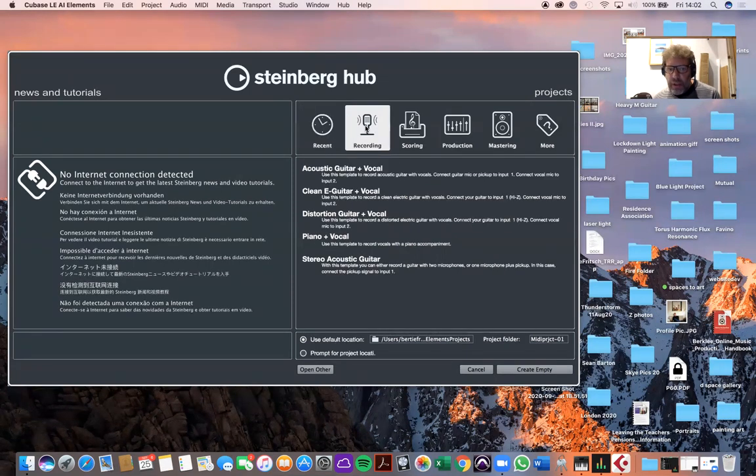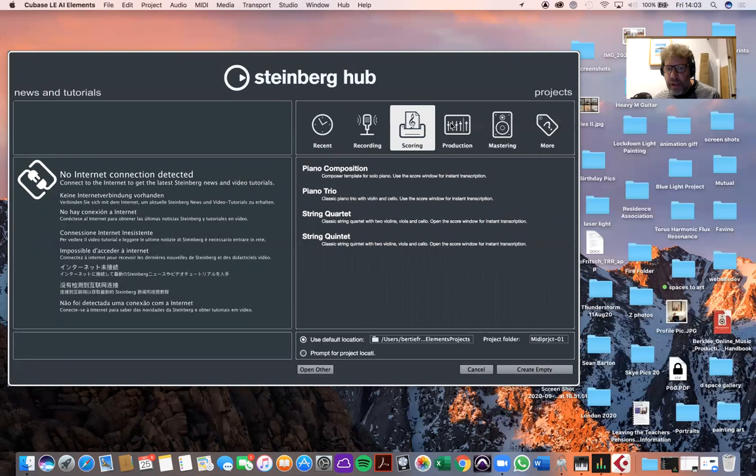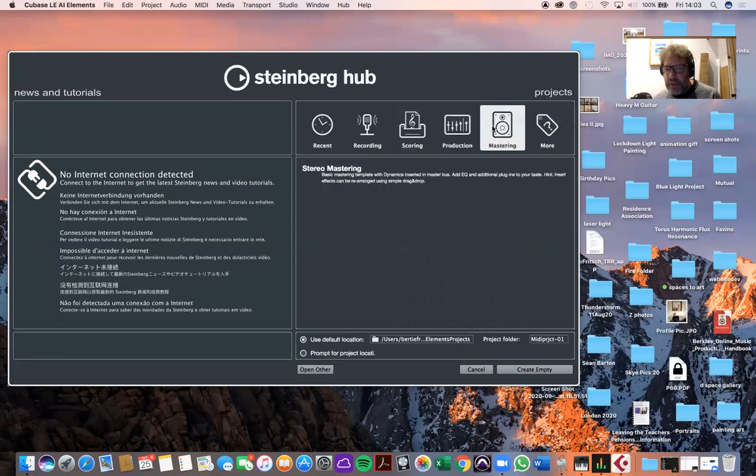You can do recording. Obviously, we're not looking at that for this module. We're looking at MIDI. But we can look at doing some recording later once we've got the MIDI track sorted. So maybe you can add vocals or things like that at a later date. You can do scoring and production, and some mastering as well. But the best place to start is with an empty project. The bottom right hand corner is to start up an empty project.